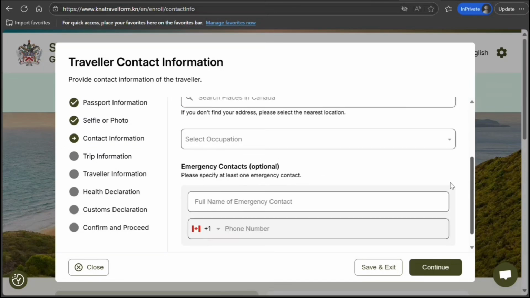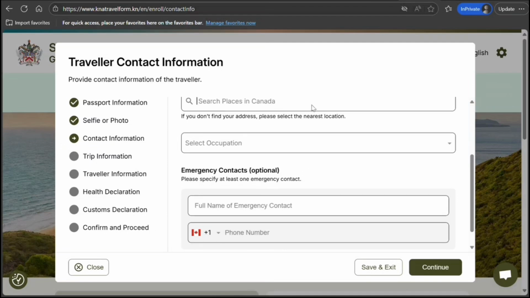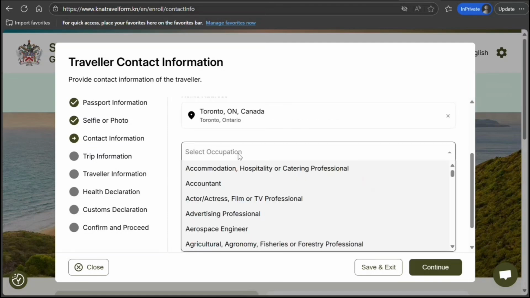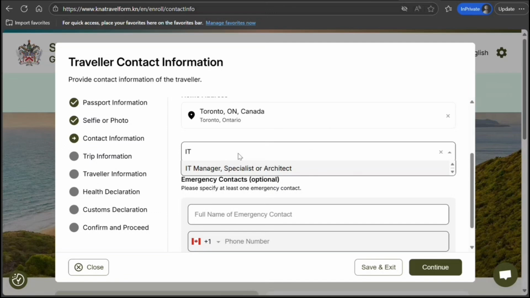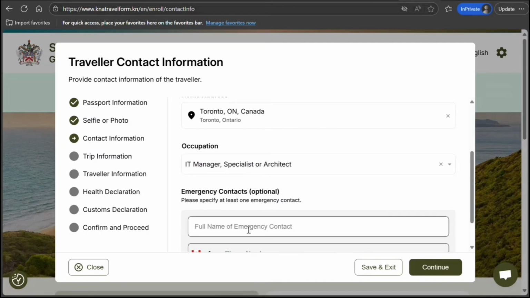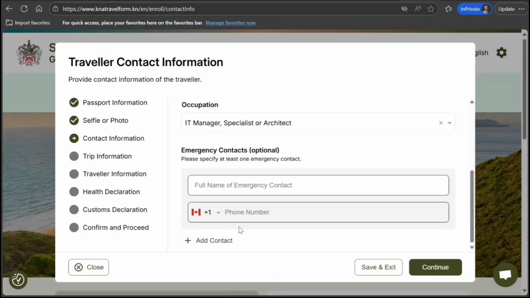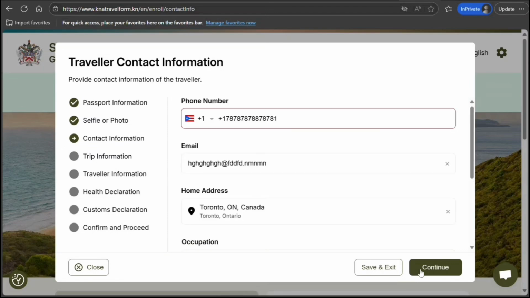place. Okay, please select the nearest location. Occupation. Okay. Emergency contact is optional, but I highly recommend you do it. In fact, you can add multiple too. But because it's just a sample video, that's why I'm leaving it, but please put it.